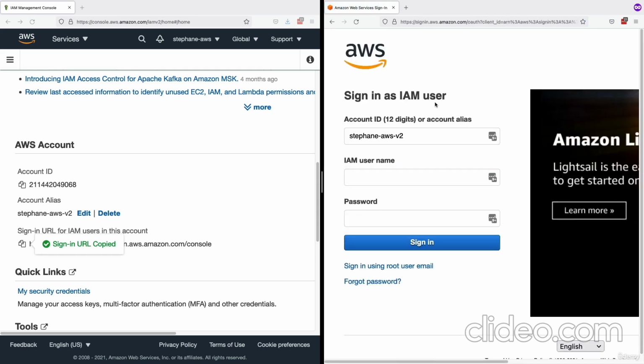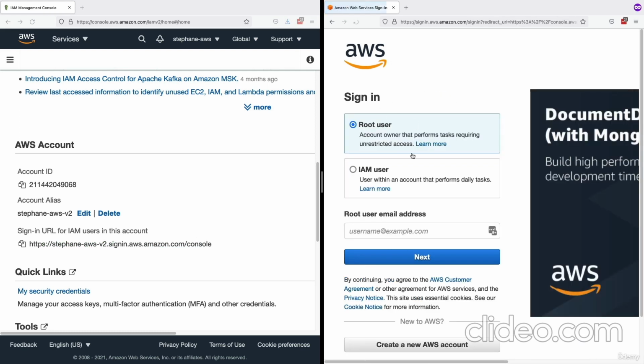And as we can see, we have three fields around. We have the account ID, the IAM username, and the password. So what's happening here is that we, using this URL, are taken to a sign-in page as an IAM user. And how do we know this? How can we get back to this page if we wanted to?